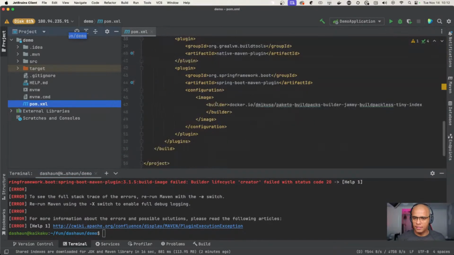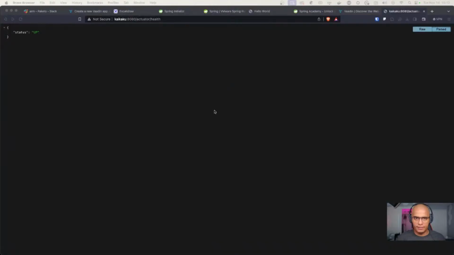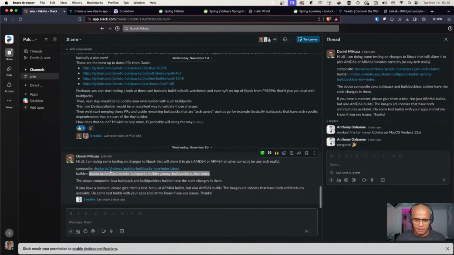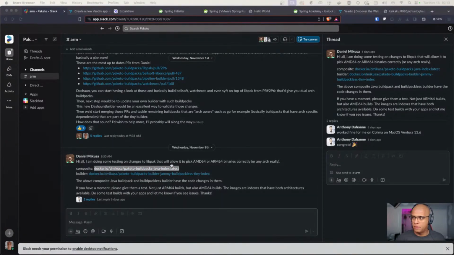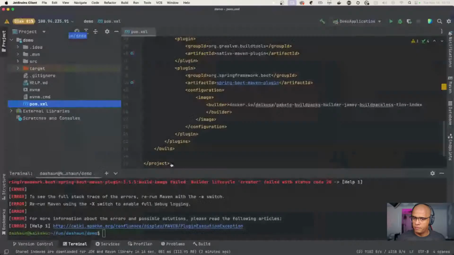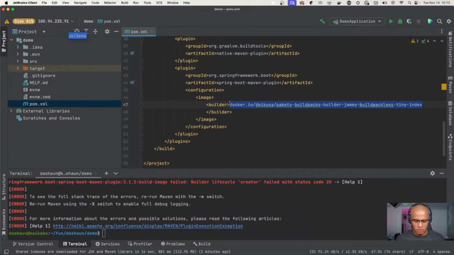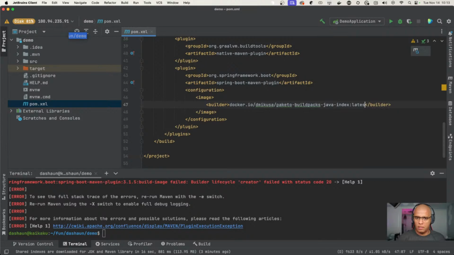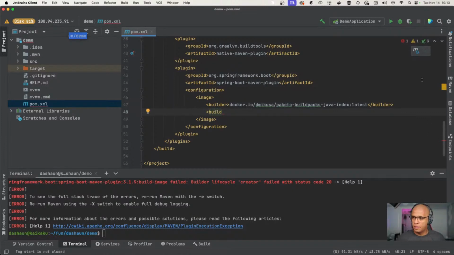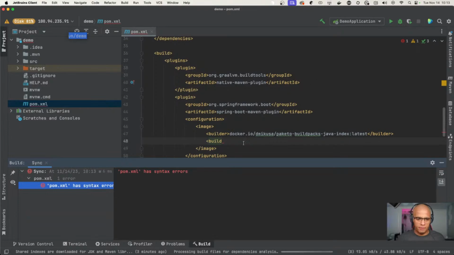I'm guessing, based on this, it's maybe that I need to do this. Put this as my builder. And then, oops, and then I add the buildpack. Let me go and make sure that I'm doing it the right way.